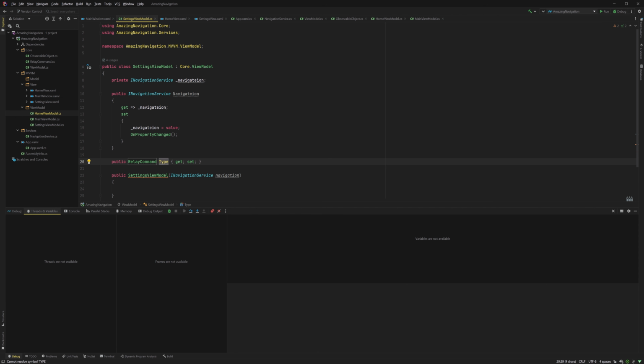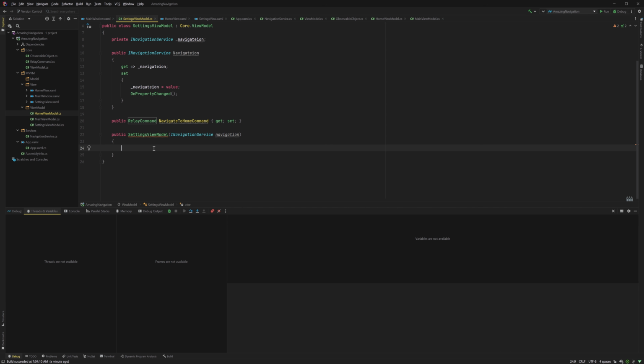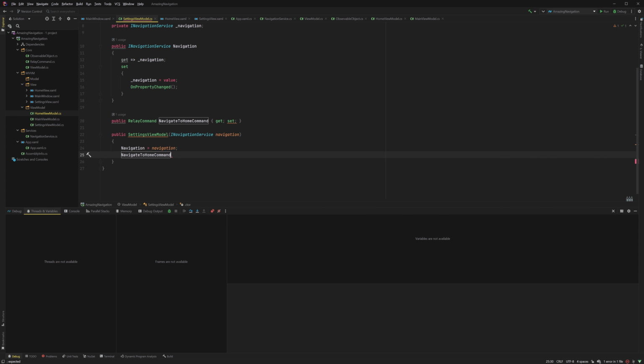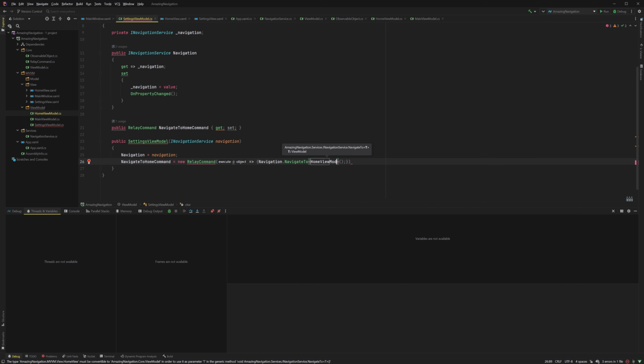Now we can go ahead and create the relay command. So command, and we're in the settings view and we want to navigate to the home view. Navigate home command. I can't spell. There we go. We also want to instantiate the navigation, which I just realized now that we've misspelled. And we'll do navigation, navigate to home command, relay command. Let's create another function like that. I will do navigation.Navigate. I want to navigate to home view model, and there we go.